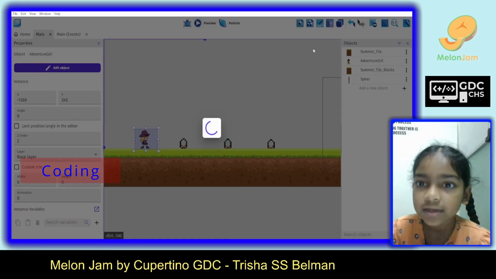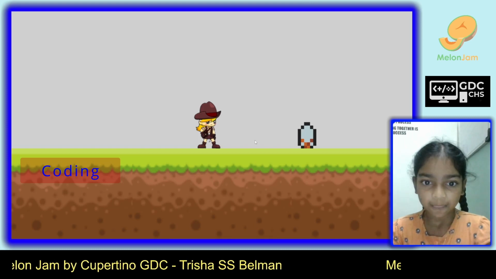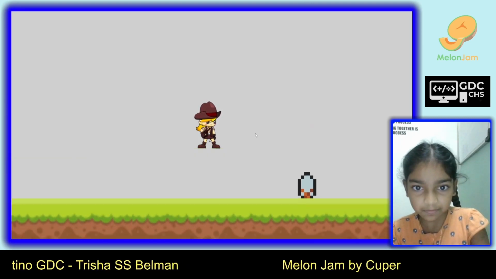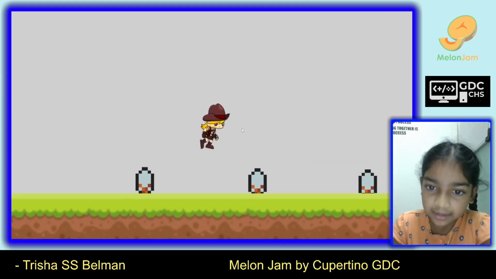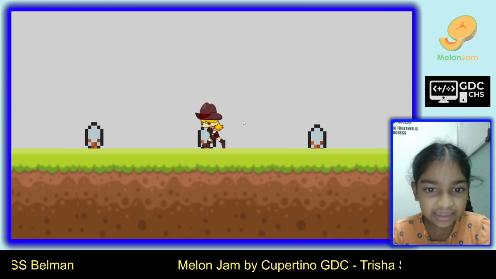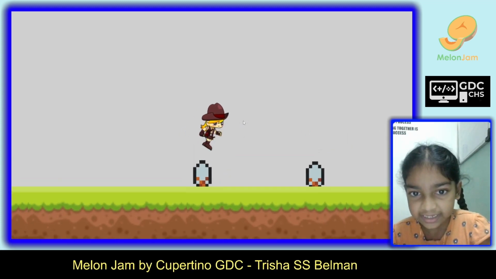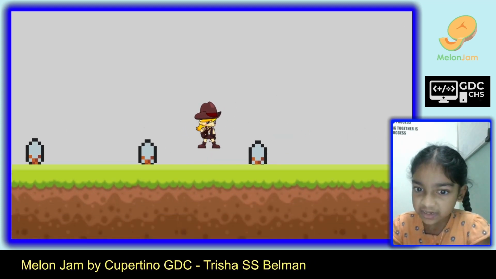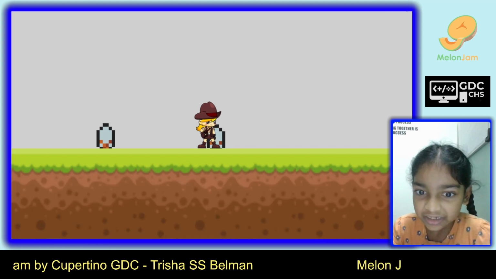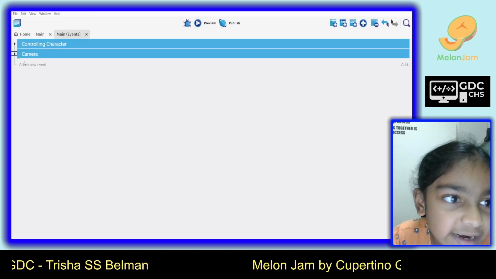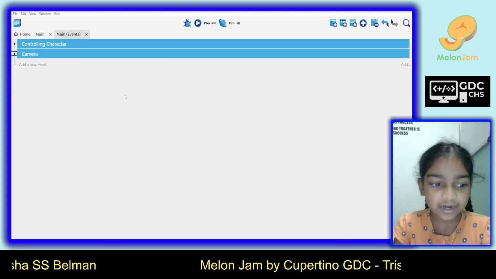Now if we preview this, you can click space or shift to jump. Okay, now nothing will happen when we touch these guys. So that's what we want to fix now, right? Because it's too bad like this. So what do we need to do for that? We need to go to the main events and code it. So let me just code it a bit.